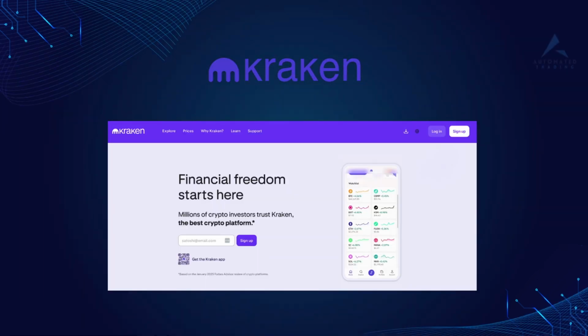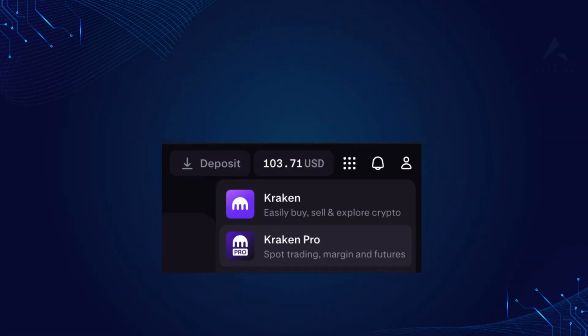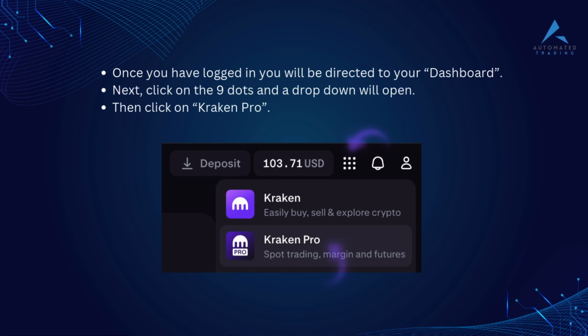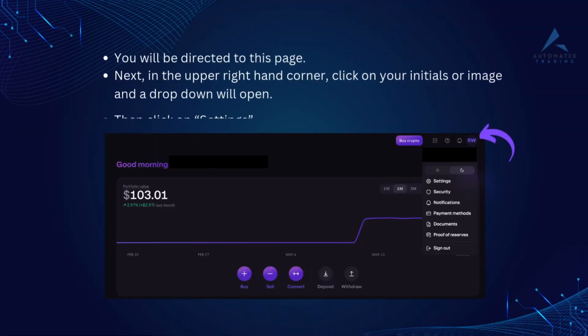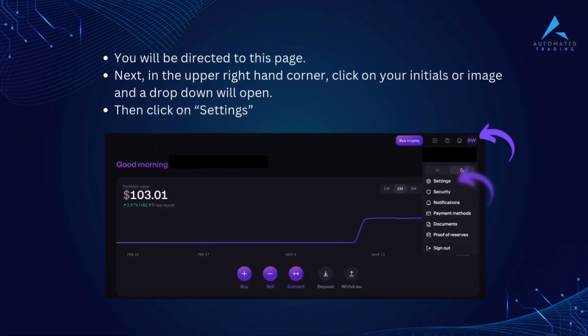Now I want you to go to kraken.com and I want you to log in or sign up. Once you have logged in, you'll be directed to your dashboard. Next, click on the 9 dots and a drop-down will open. Then click on Kraken Pro. You'll be directed to this page. Next, in the upper right-hand corner, click on your initials or the image and a drop-down will open. Then click on Settings.